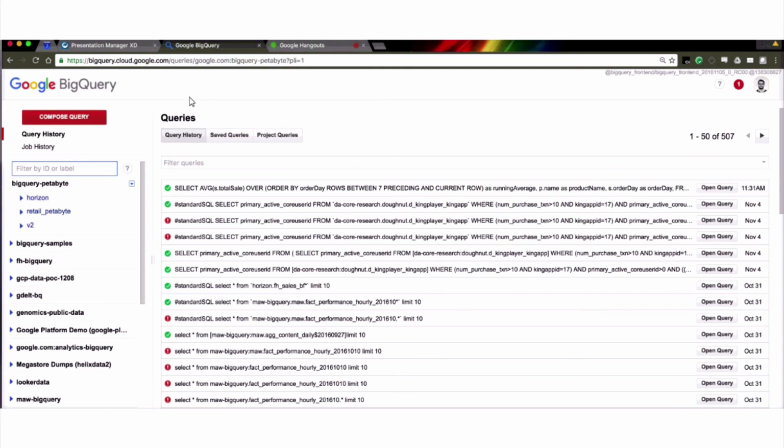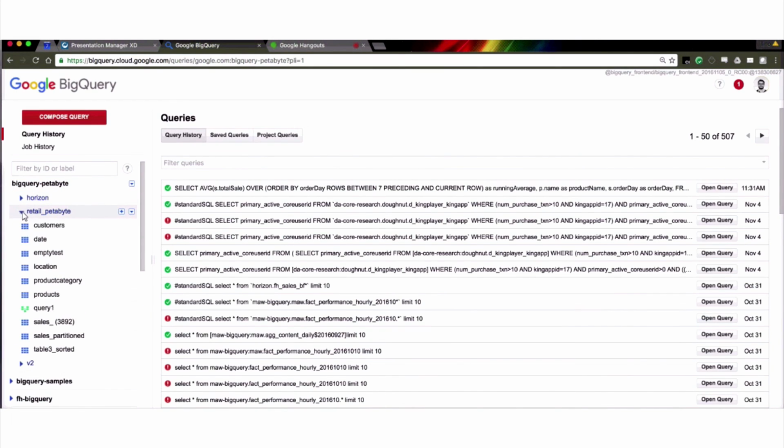What you see here, on the left side, is all the different projects that I have access to. There's lots of stuff going on. And we're looking at the BigQuery petabyte project. Inside of that project is this retail petabyte data set. Think of a MySQL schema or a database.